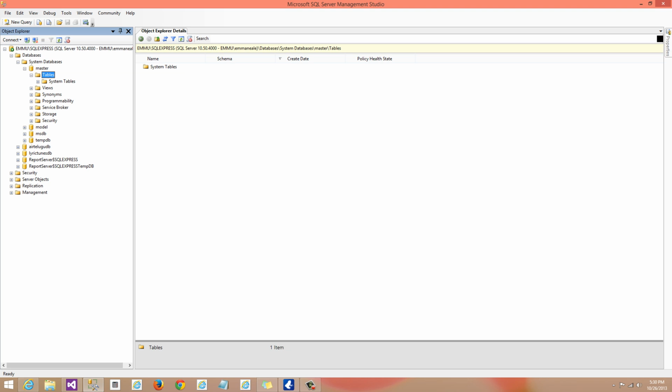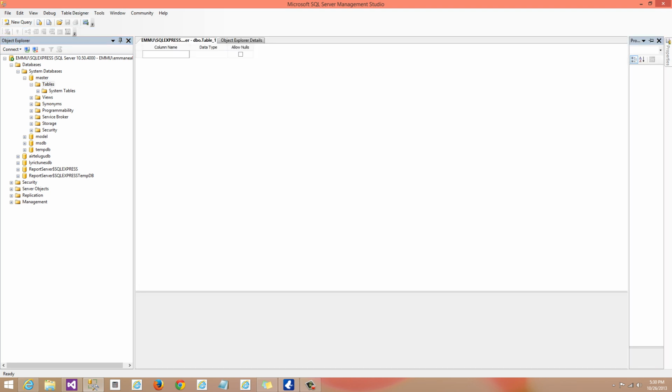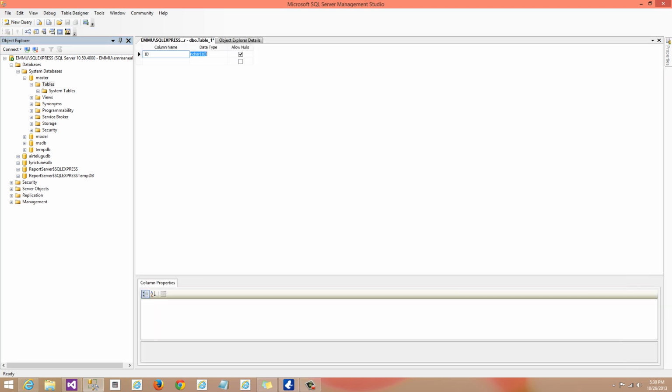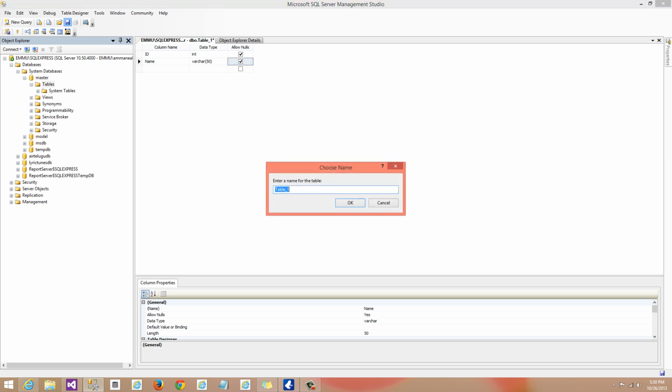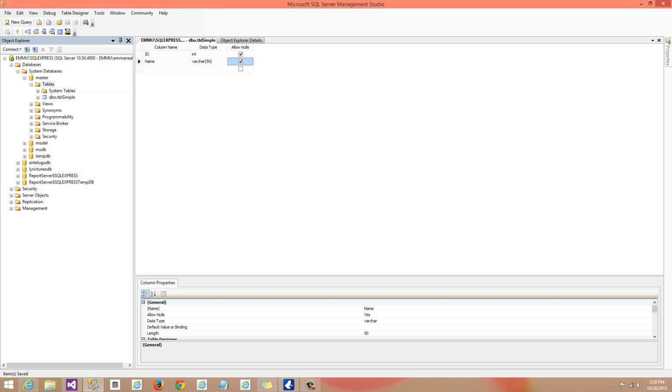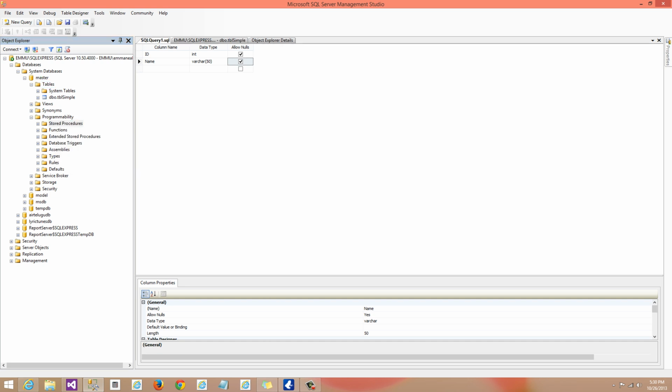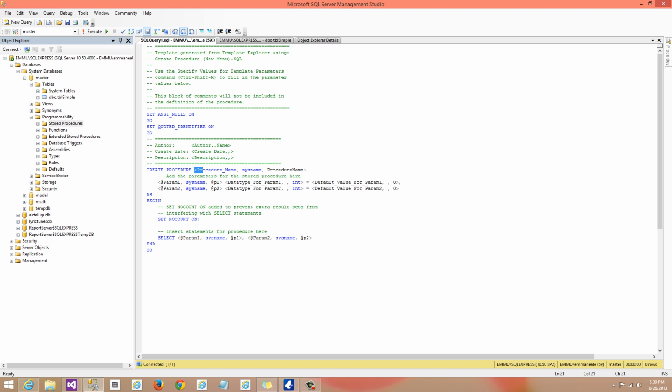So first I will create a table, let's say ID int and name. Okay, it's a small example. It's not complex, it's a simple example. Let's call it TBL simple, and go to Programmability, right click on Stored Procedures and create a stored procedure.